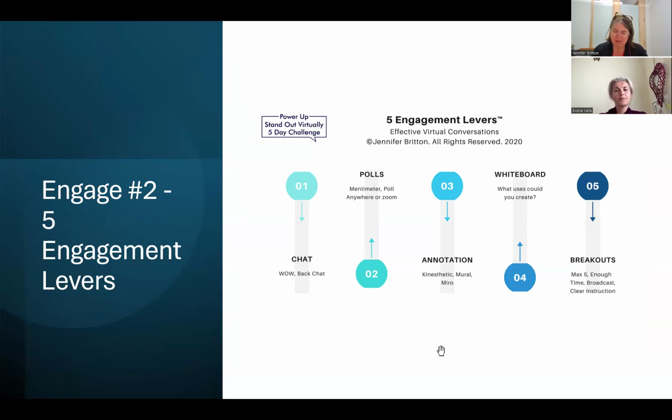Polls I have here, but I think polls are interesting more in training than group coaching. So that would be my comment for today, very off the cuff. What about you? What do you think for large groups?